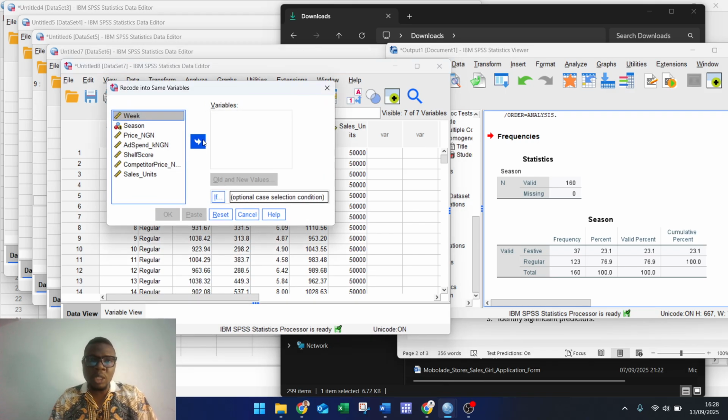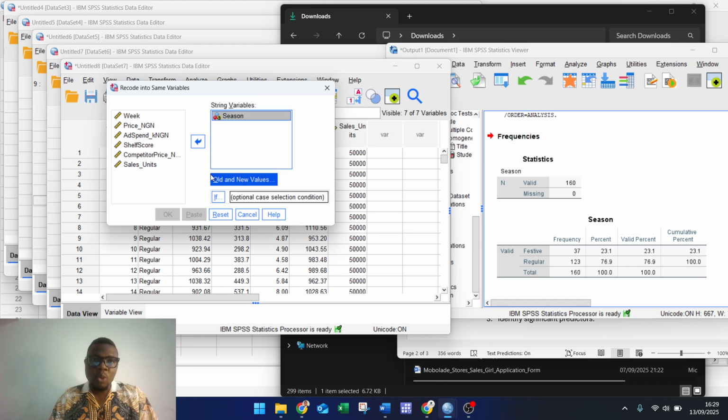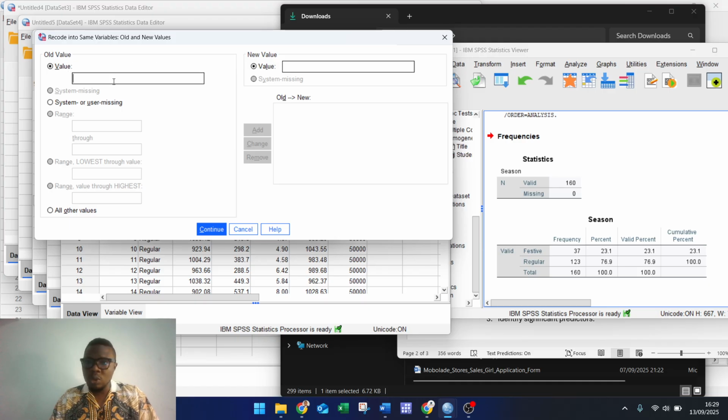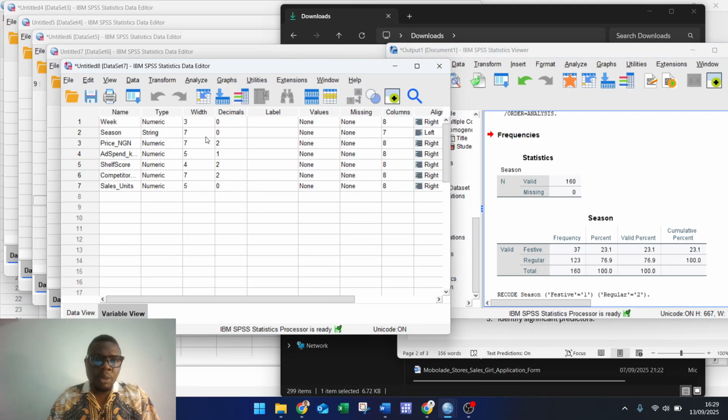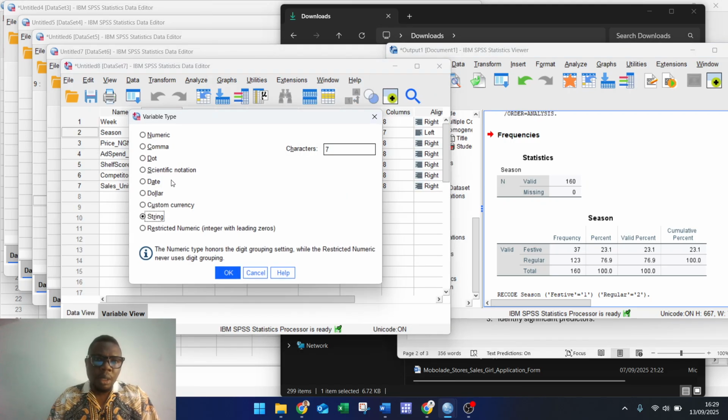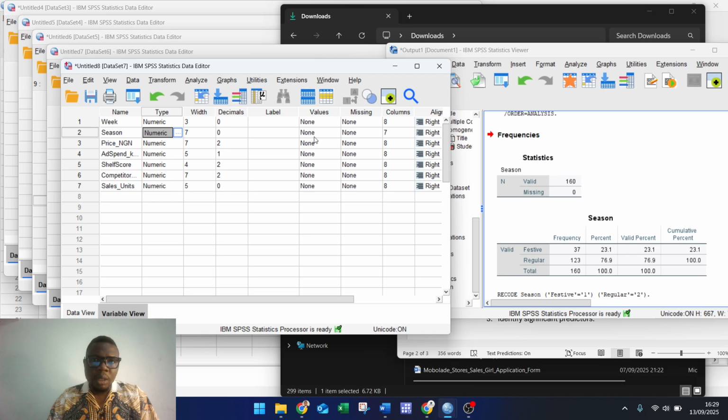So we recode into the same variable because it has to be numeric. So you now have the value system for what we did earlier, if you could remember. Season comes here. We have festive, festive is one. Then we have regular, regular is two. So say okay. Variable season becomes numeric. So you can add value labels.